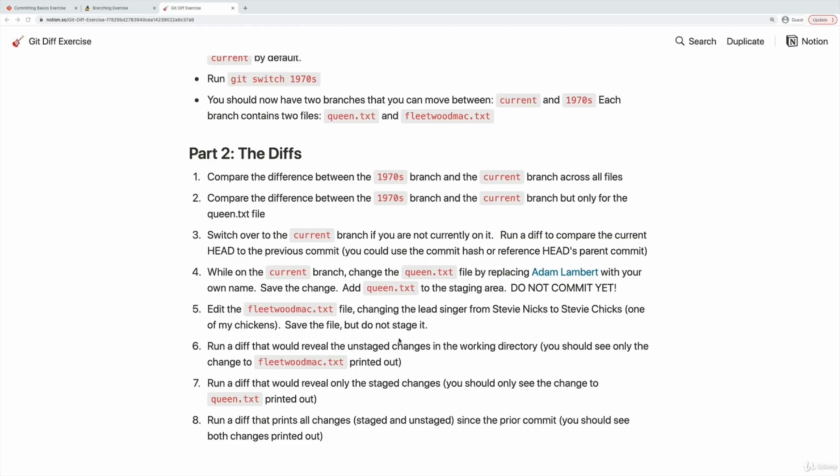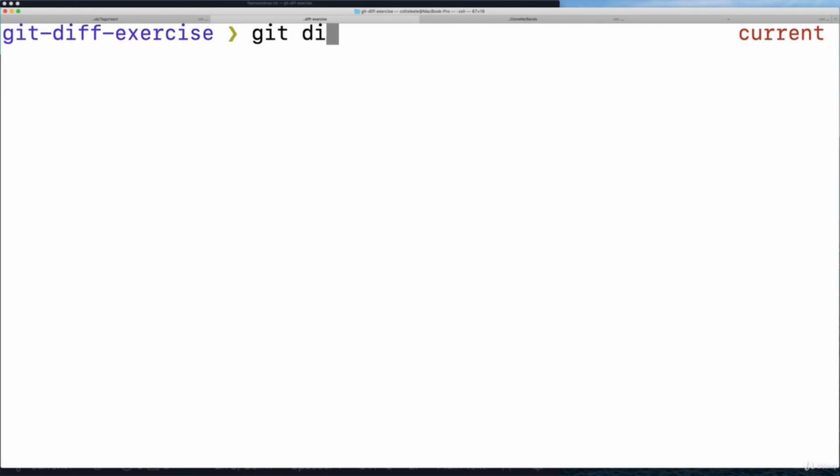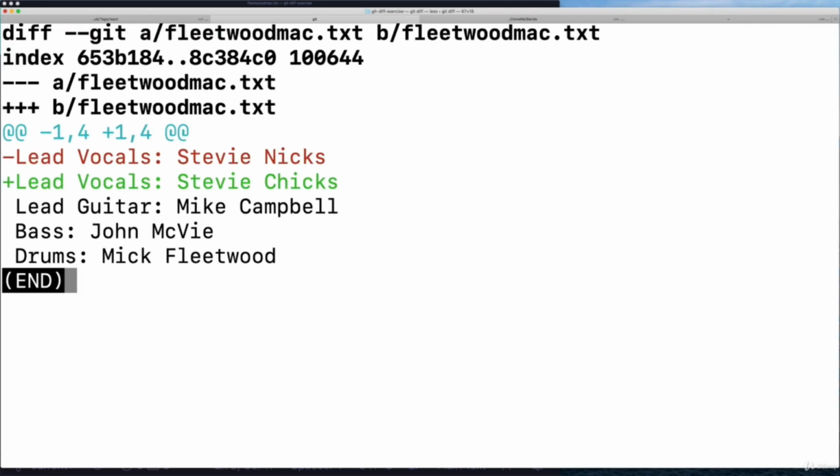Okay, now we get to do some more diffs. Run a diff that reveals the unstaged changes in the working directory, so I should only see the change that we made to fleetwoodmac.txt. So what is the command I can do to view that? Well, it's going to be git diff something. Actually, it's just git diff. So git diff on its own is going to show me, in this case, the unstaged changes. It's not going to show me the changes that I already staged, right?